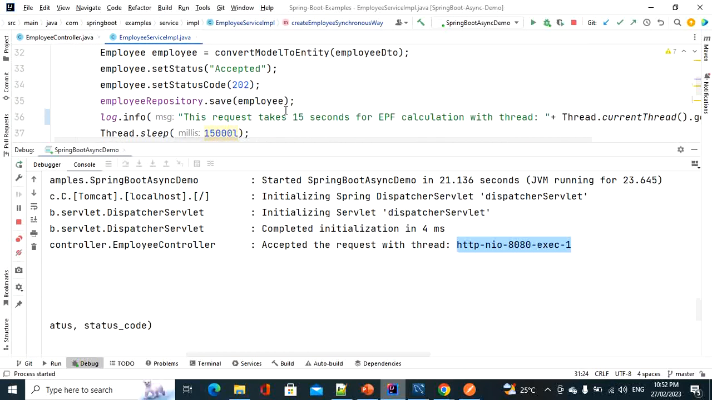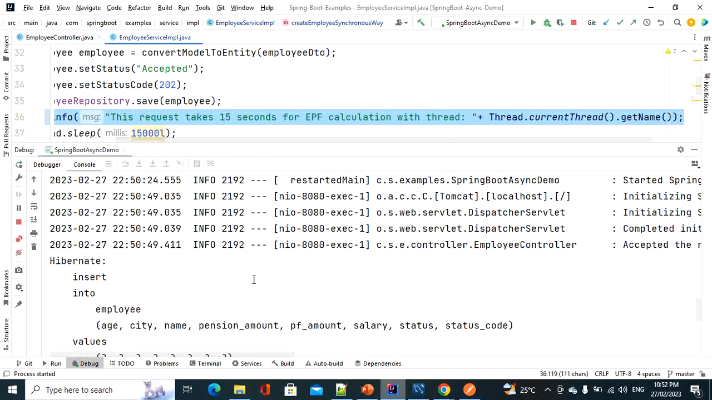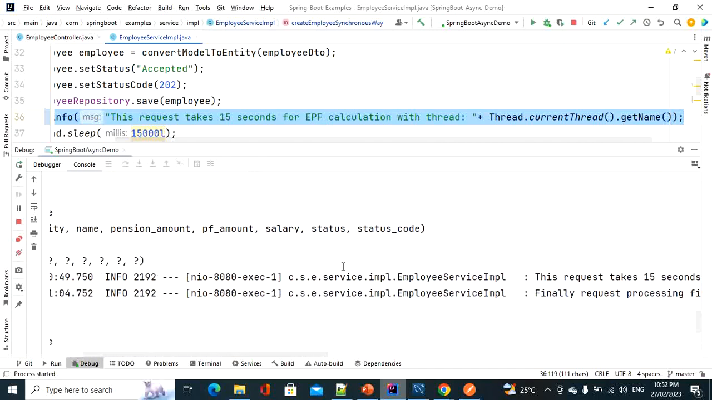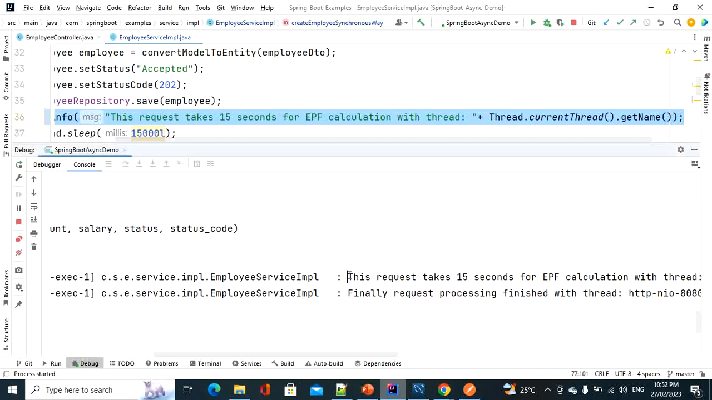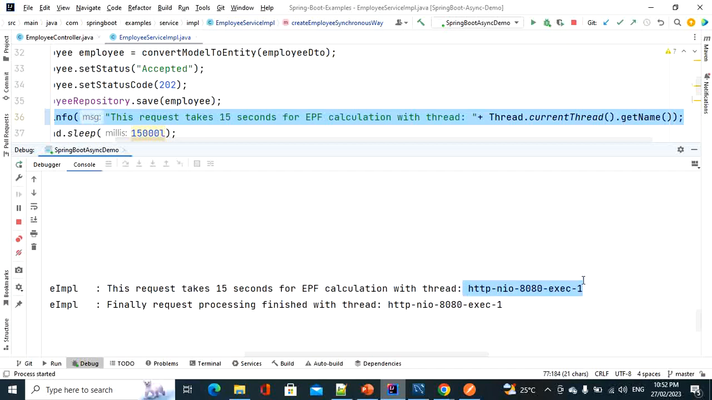Here, after saving our employee, again I am printing saying that this request takes 15 seconds for EPF calculation, right? So now where is that particular log statement? Okay, so here you can see this request takes 15 seconds, right? And you can see this is the same thread, HTTP new 8080 execution 1.